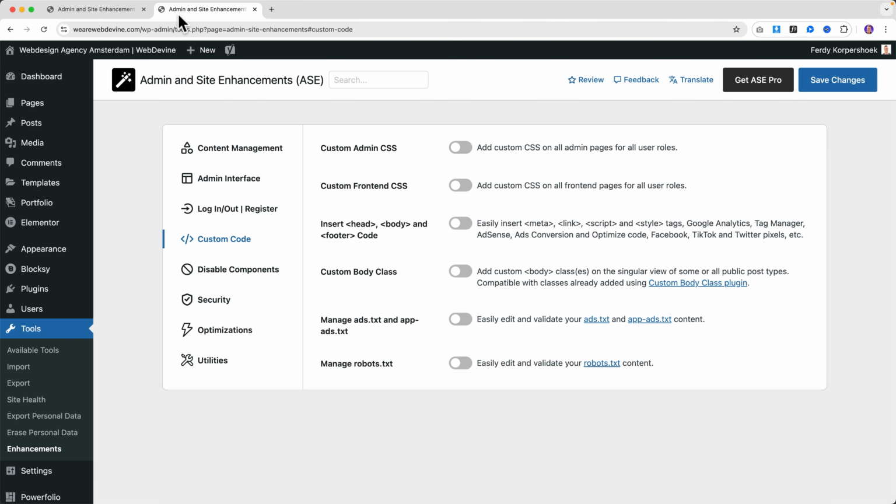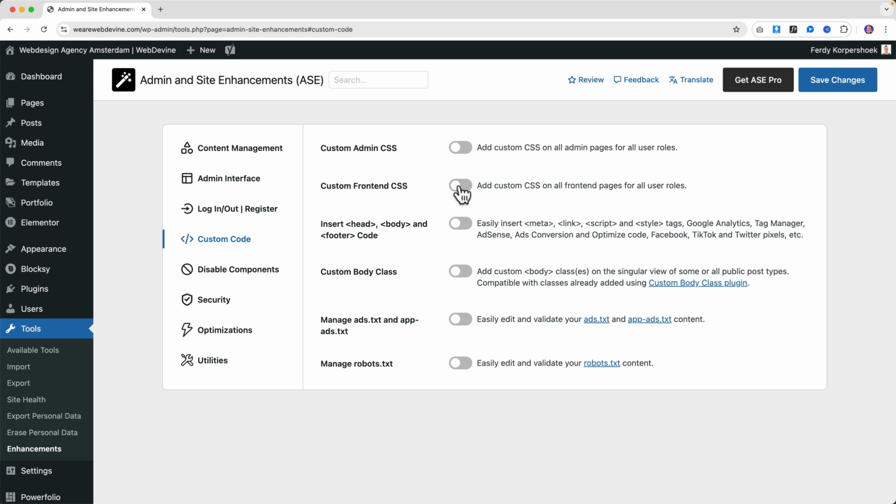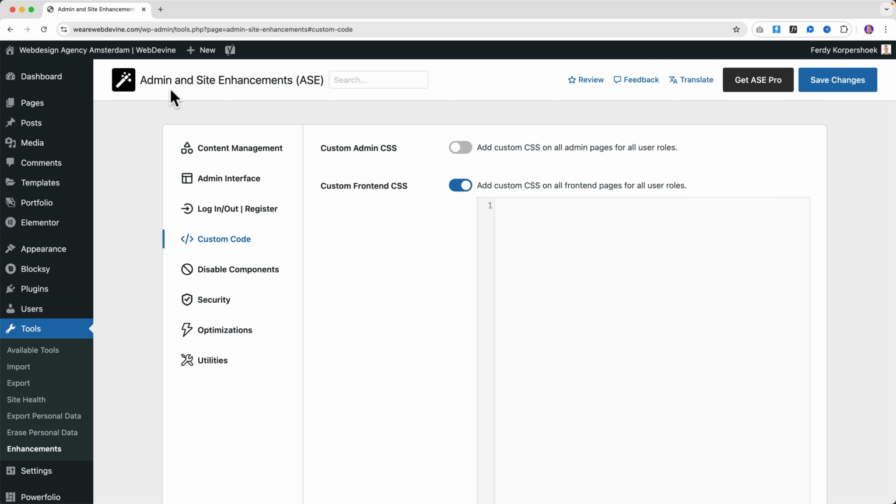Then let me see, if you add some CSS over here and save it, that will be visible on your website. I use the Blocksy theme for it, but if you don't have a theme that supports custom CSS, Admin and Site Enhancements is your friend.